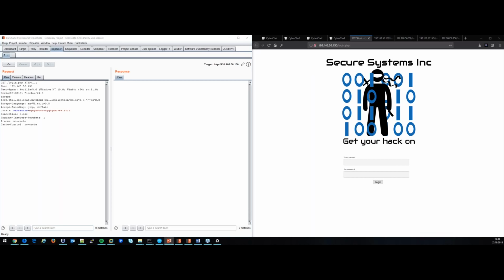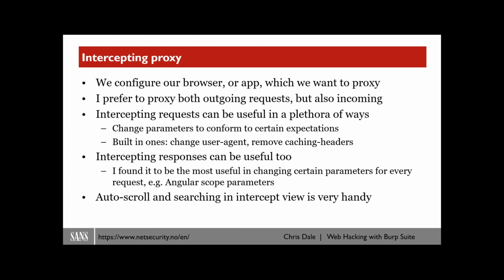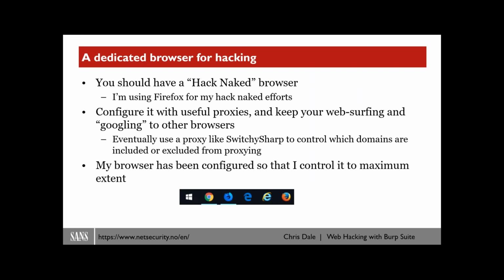So overall, the intercepting proxy is something most of us know, so I'm not going to spend too much time on it. But you do need a dedicated browser for hacking. You might have already seen my taskbar. I have like 5 different browsers for different reasons, but I'm using Firefox Developer Edition for all my hacking activities. And I have configured it to be naked, so without any cross-site scripting prevention mechanisms and so on.